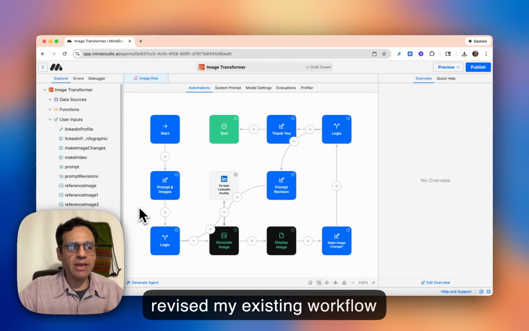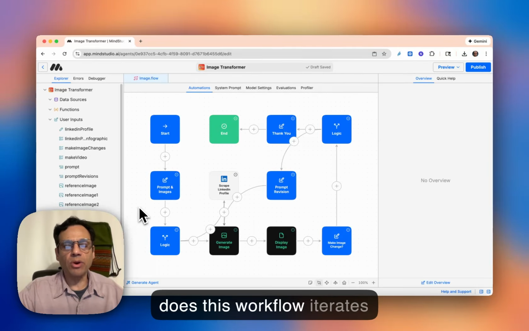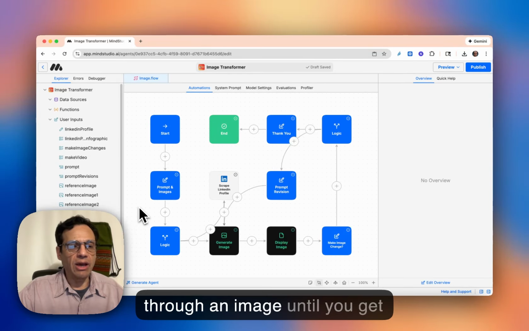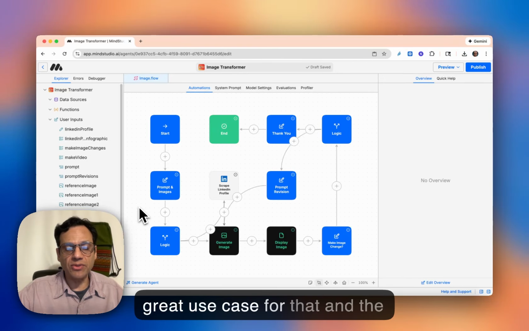And I revised my existing workflow here in less than an hour. So let me show you what this does. This workflow iterates through an image till you get something that you want. And you can iterate over and over again. And an infographic is a great use case for that.